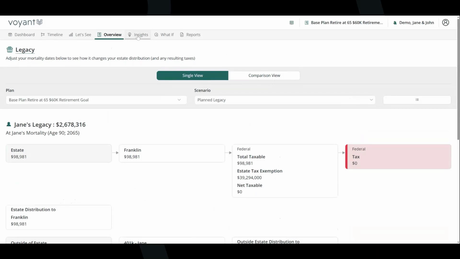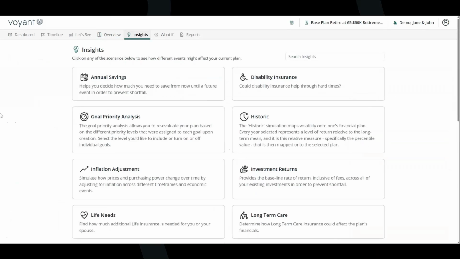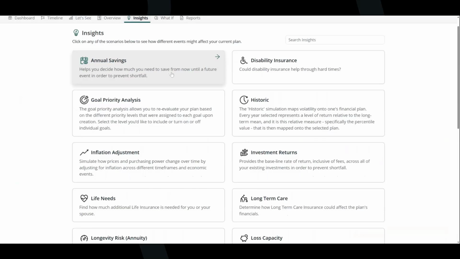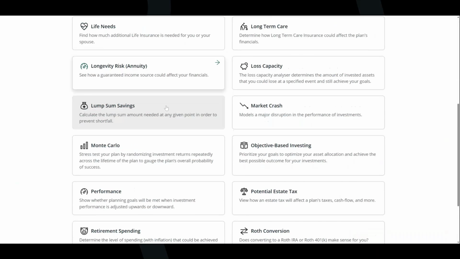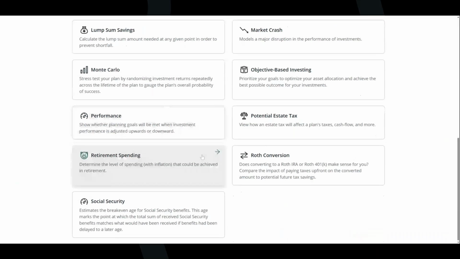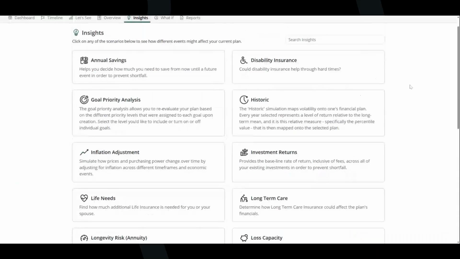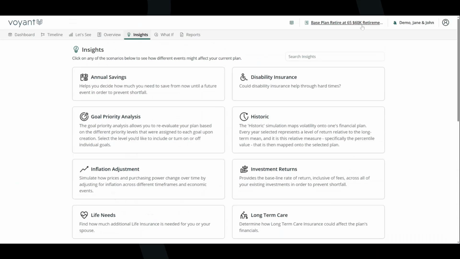So if we did want to look at some other scenarios, we could go to Insights, and I would recommend that you have a couple of different ideas in mind depending upon their response to these questions and these conversations. So for example, I might scroll down to our retirement spending insight. So we currently have them spending $60,000 a year just for annual spending, and then $20,000 a year in travel.